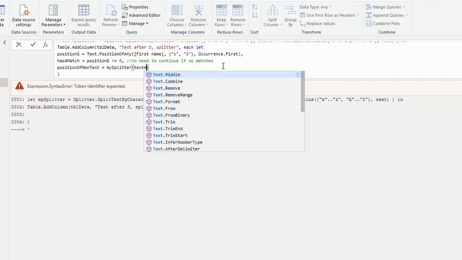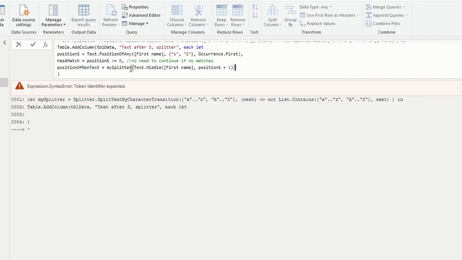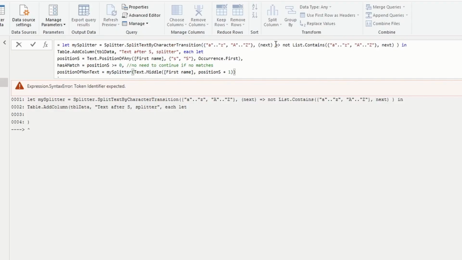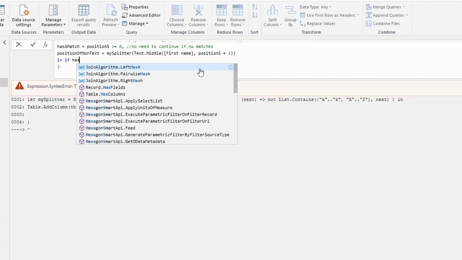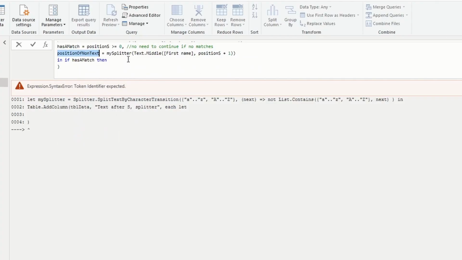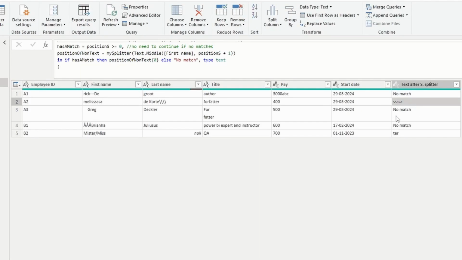which is then again going to use text middle because I want to go to the right of the first s. And then the splitter is going to do its thing, which can then divide the text into multiple parts, but we only care about the first part. Because you might have multiple character transitions later on, but we only care about the one after the first s. Meaning we again say if has a match is true, then I want to grab the first part from position of non-text, otherwise I want to output no match. And then we get the same output.